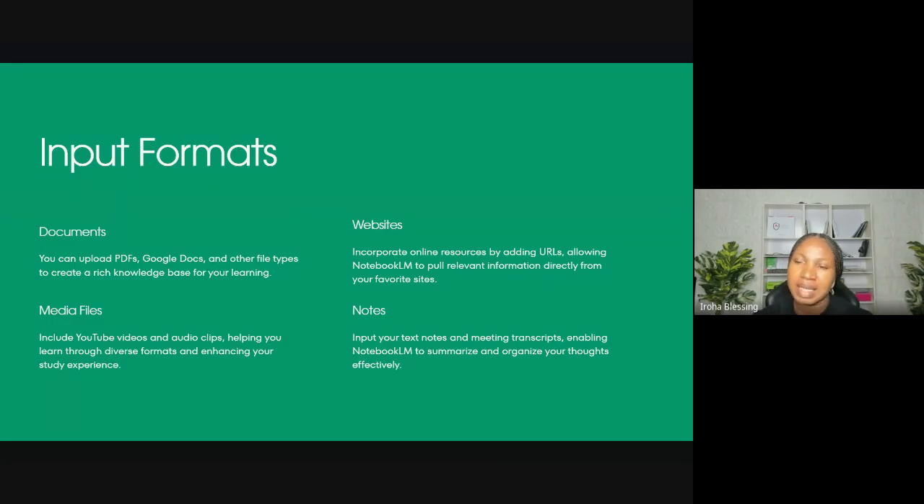Remember, I said it's an AI tool that works with your own information. So the kind of documents you can upload to NotebookLM includes PDFs and Google Documents. You can upload media files like YouTube videos, or audio clips saved in your system. Or let's say you listen to a podcast and you want to understand it better, you can upload that resource. You can upload websites as well, like blog sites that have articles on the particular topic you want to understand.